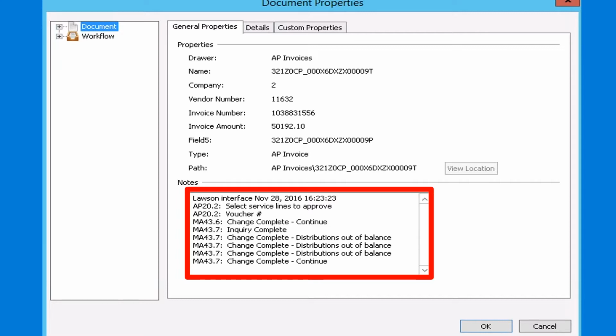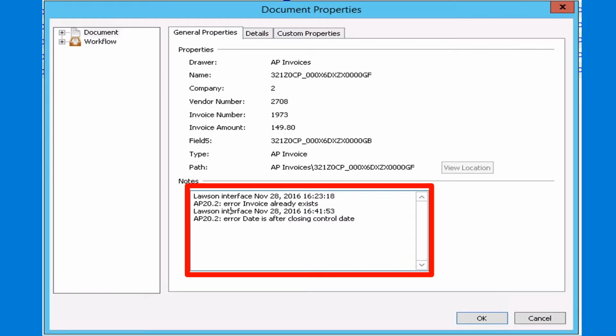So here we have an example of a document that was processed through the Lawson COM Object connector, and we have a number of different transactions that we were posting with this. We have the AP 20.2, MA 43.6, and an MA 43.7. And here you can see the various responses that we received from Lawson with regards to the changes being completed, any kind of inquiries that were made as well, any kind of verbiage that we're receiving from Lawson. This data here is exactly as you would see if you were doing this manually within Lawson. So it's a good audit point to see was the transaction successful or were there any errors.